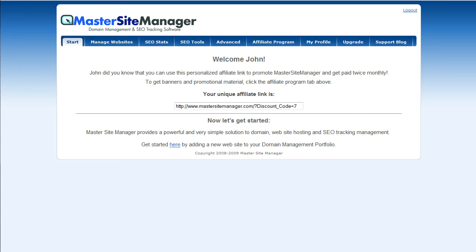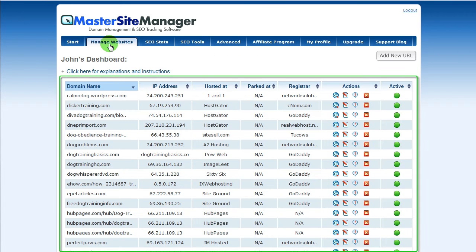When you log into the system, you'll find yourself at the Start tab by default. For now, let's click on the Manage Websites tab. This tab gives you all the important information at a glance about your network of sites and web properties.